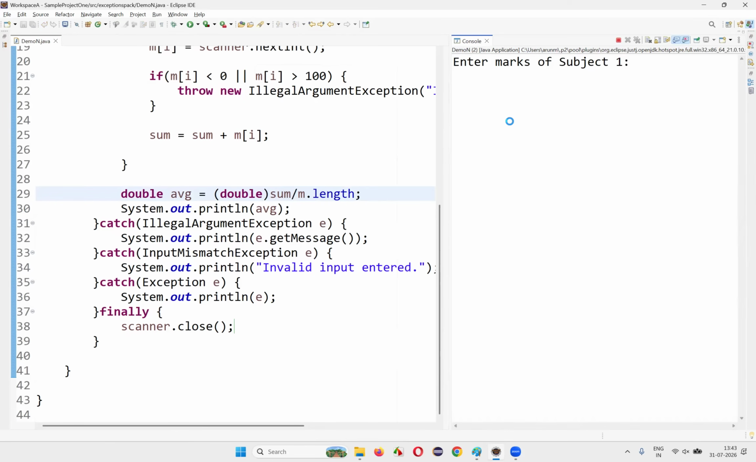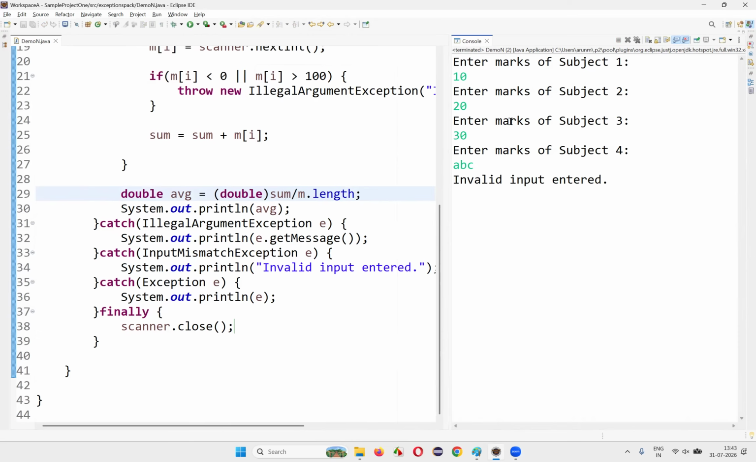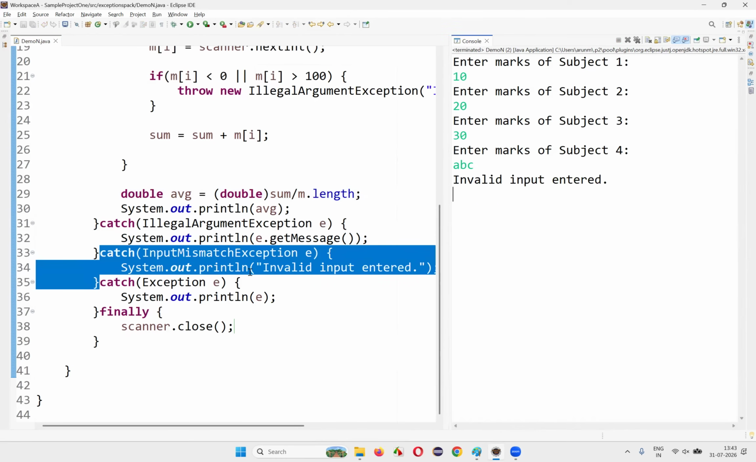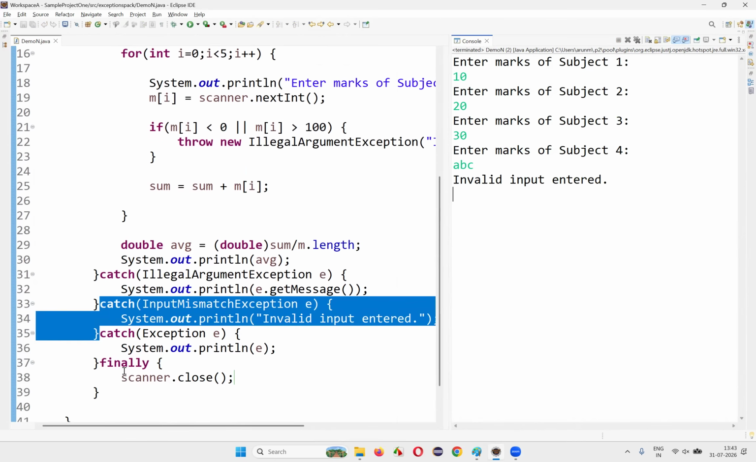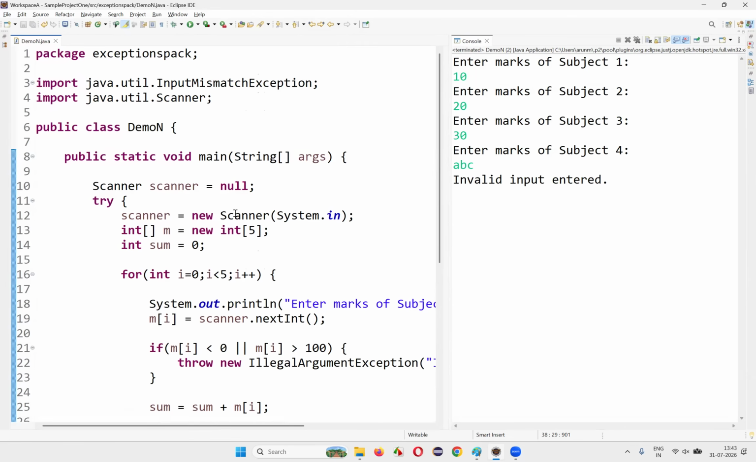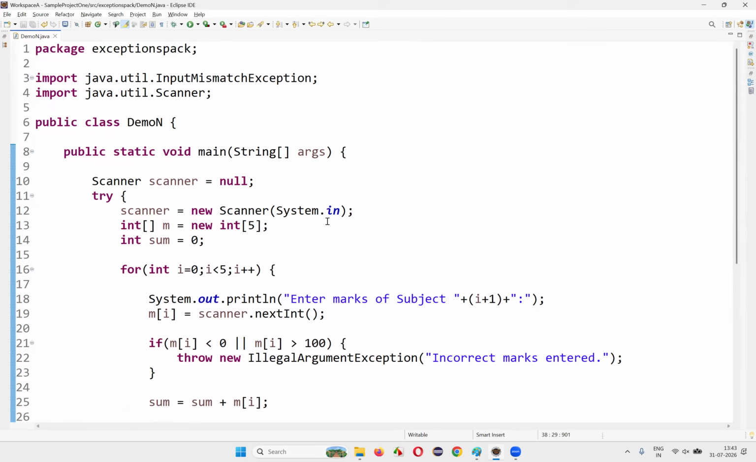What if I enter, let's say, first marks 10, 20, 30, and then ABC? It gives me invalid input entered. This catch block is getting executed. So it's properly handling the exceptions, and the scanner object is also closed with the finally block. So the program is working fine.